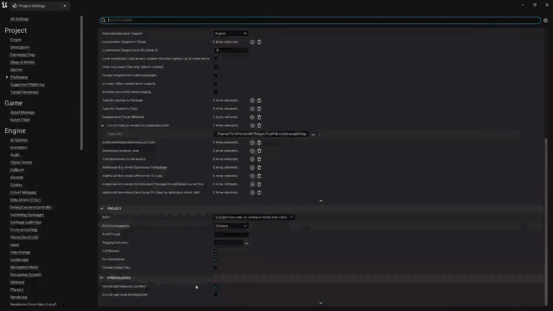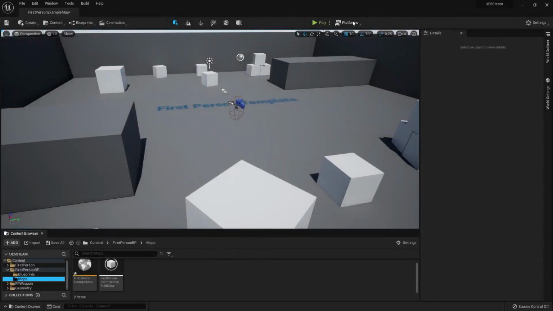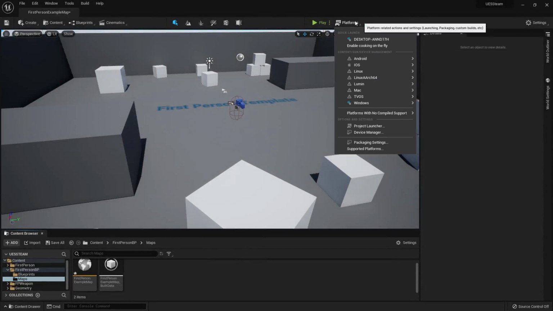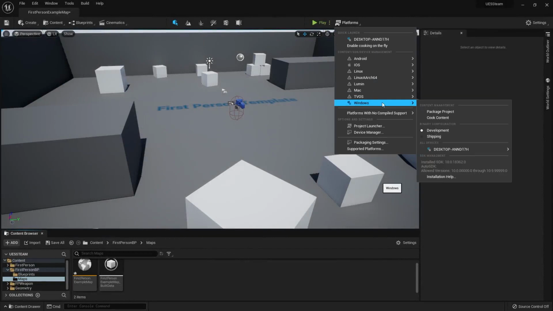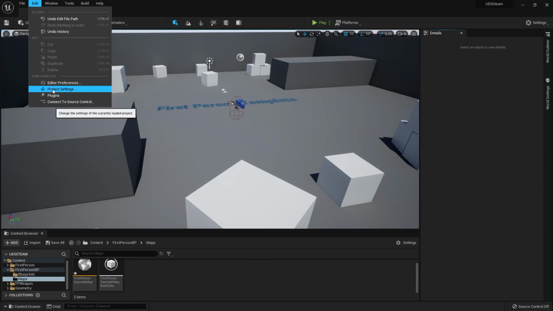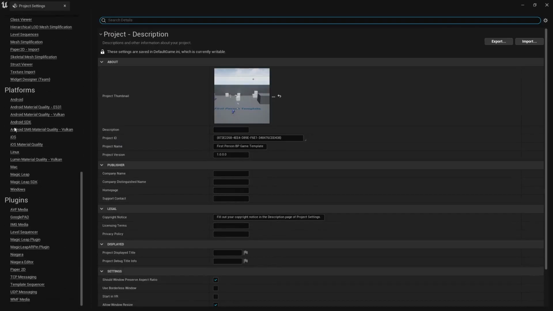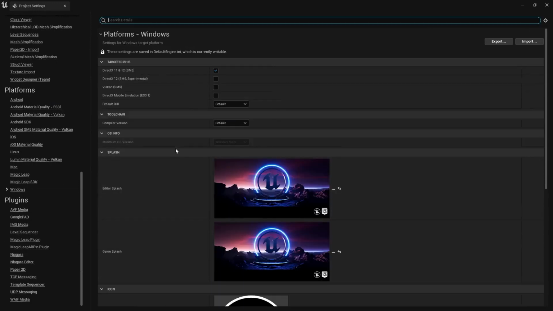Okay, so this is the only thing that we had to do. We can close that down now. And inside the platforms up here, you can basically go to Windows here and you can also change it to shipping over here as well. Now, before you ship, another thing you can do is you can go to the project settings again. And basically you can go down here to Windows. And if you want to, you can choose what DirectX you want to use.